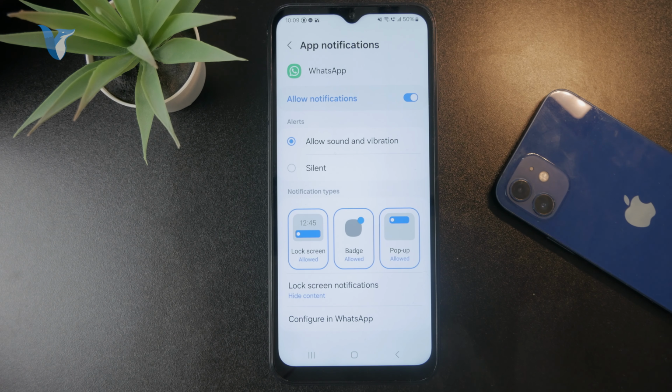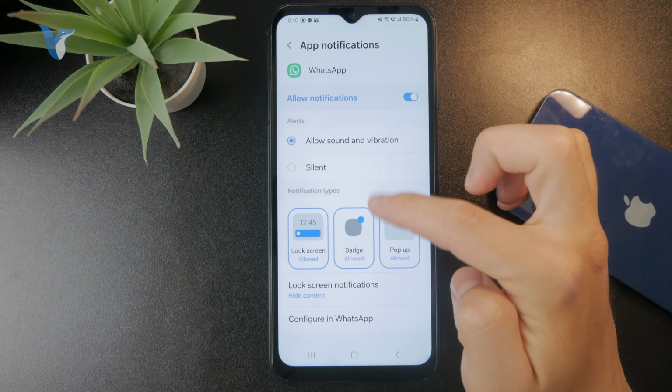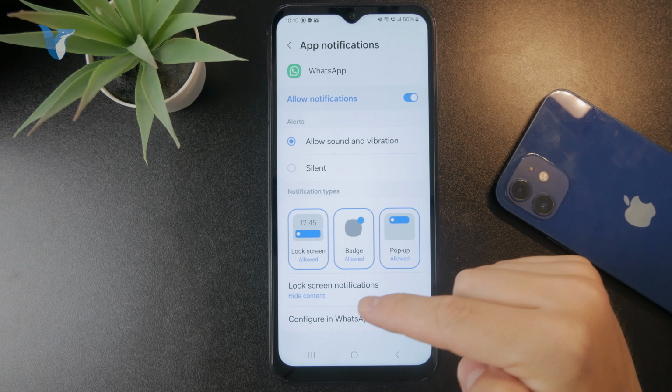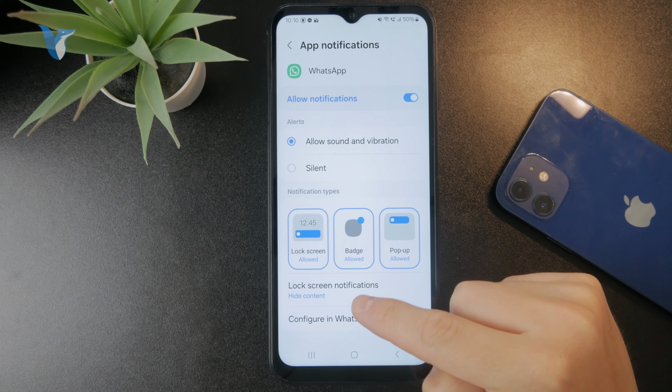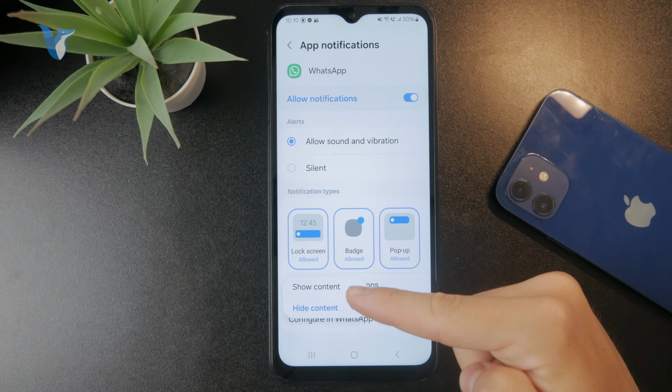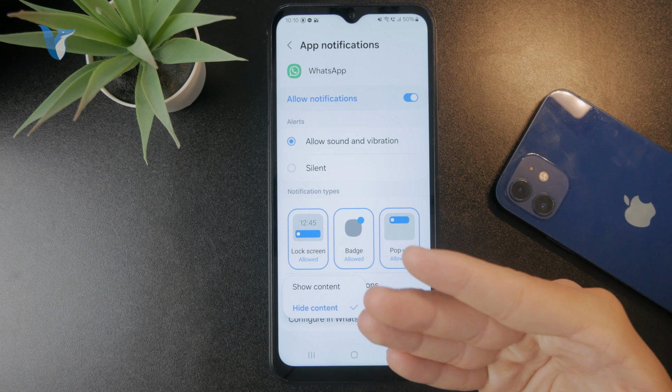So it all kind of works, right? I still get the notifications delivered, everything is fine. But as you can see right there, I also have the ability to click on the lock screen notifications below. And when I tap on it, it asks me if I want to show the content or hide the content. And that is the whole point behind it.